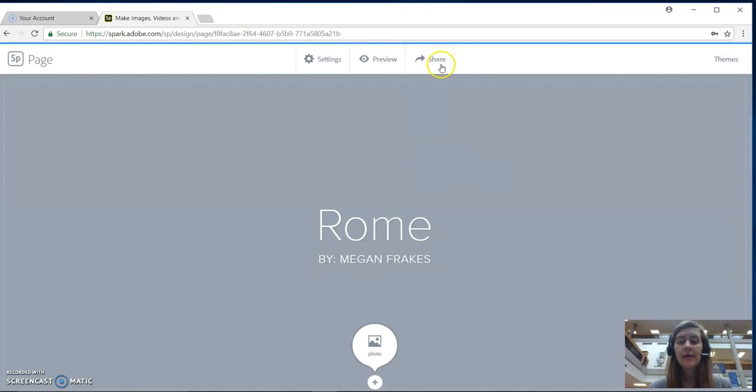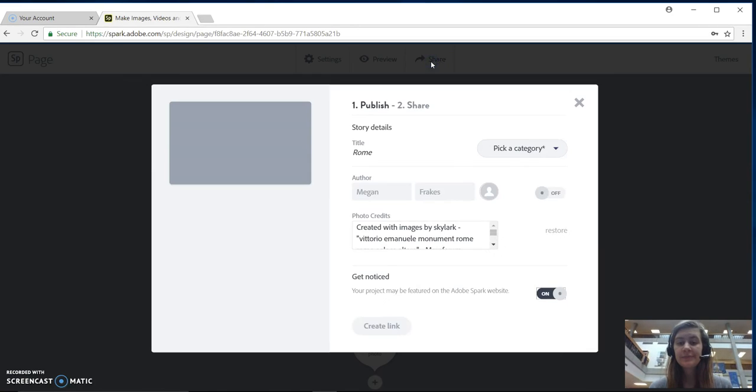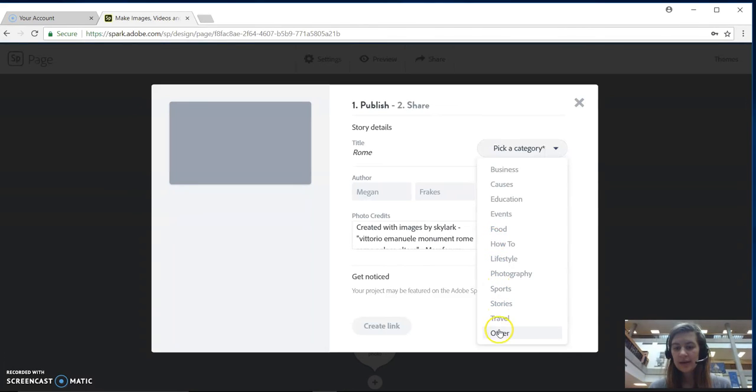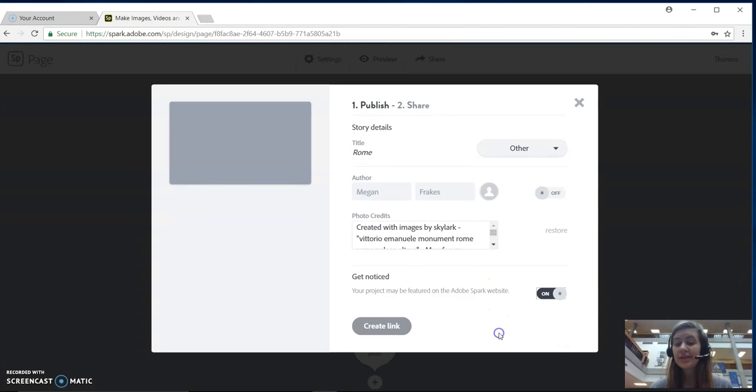But if your glide show is to the point of where you would like it to be, you just click this little share button. And you can pick a category. I would suggest just using other. Make sure your name is correct. And then, as I mentioned before, Adobe Spark will credit all of the images that you use. So it'll insert them right here, which is very nice.